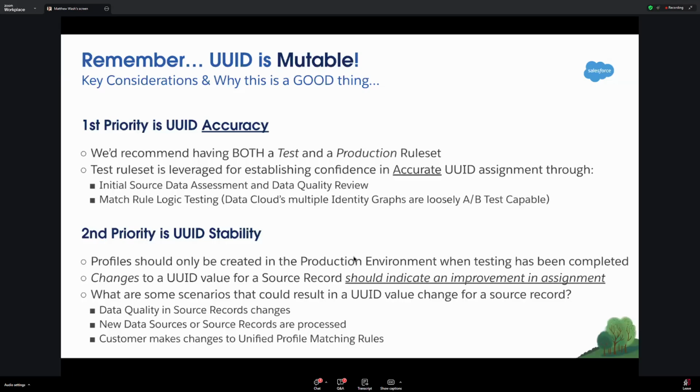Oh, that's right. Production. If you need to make adjustments to your rule sets, you can have a second rule set in Data Cloud. You can test those outcomes, make modifications, look at those different results that come from your test rule set, and then apply those to your production data set when you're ready, to establish confidence in that matching logic before you put it into play.